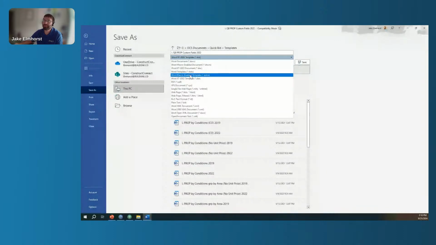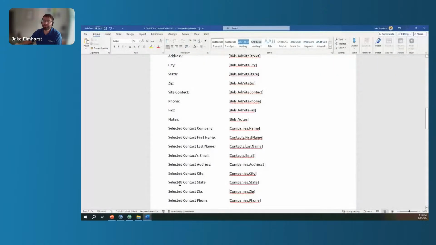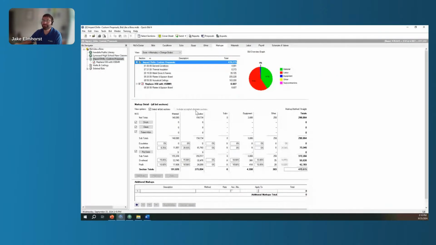It can't be the macro enabled, can't be just a regular Word document. It has to be the template. If it is not saved as that particular type, QuickBid will not recognize it. So make sure that when you have completed modifying that document, getting it set up the way that you need to, save it as that template, and then it will show up in QuickBid in that particular location.